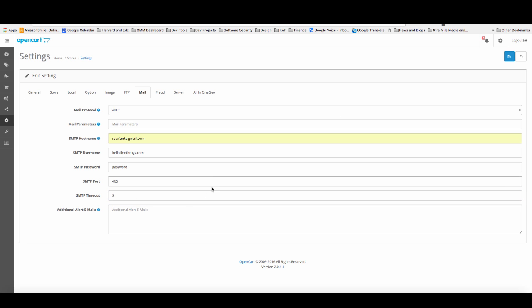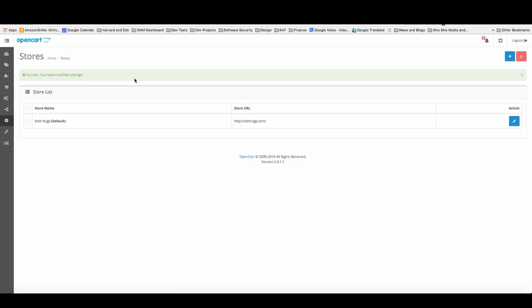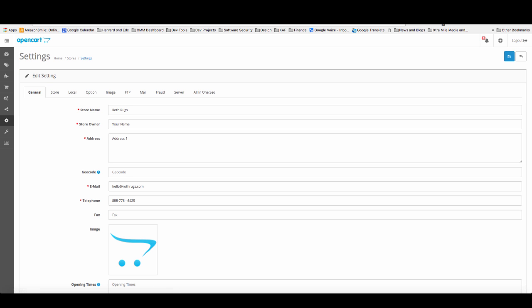And this additional alert emails field is just going to be any emails you also want those alerts to go to. I'm going to save that. And now we're going to set your alert emails that are by default turned off in the store.